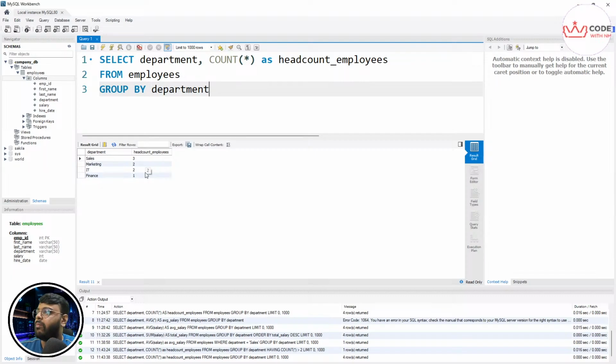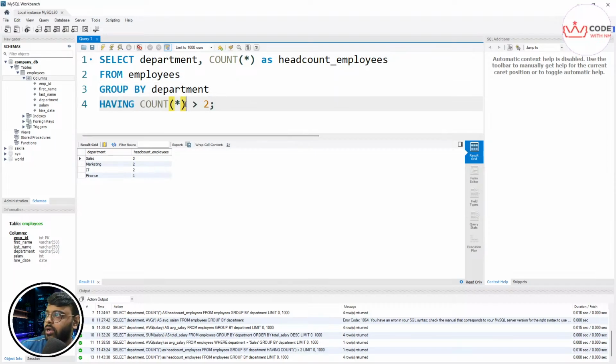Sales have 3, marketing have 2, IT have 2, and finance have 1. But with the help of having, in our condition, we are saying the count should be greater than 2, then only it is printed. So marketing is excluded, IT is excluded, and finance is excluded because the condition is greater than 2, not greater than or equal to 2.